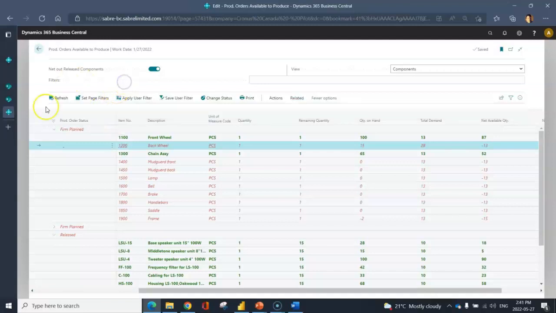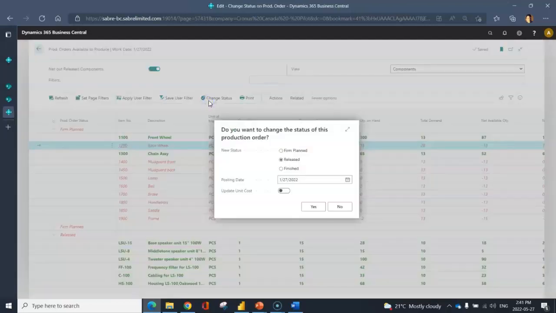So within this screen, you're able to make updates and changes. You can also filter. You can release to the shop floor by using the change status function. So if I wanted to, this firm planned, if I had had enough inventory, I could have changed the status to release directly from this page as well.